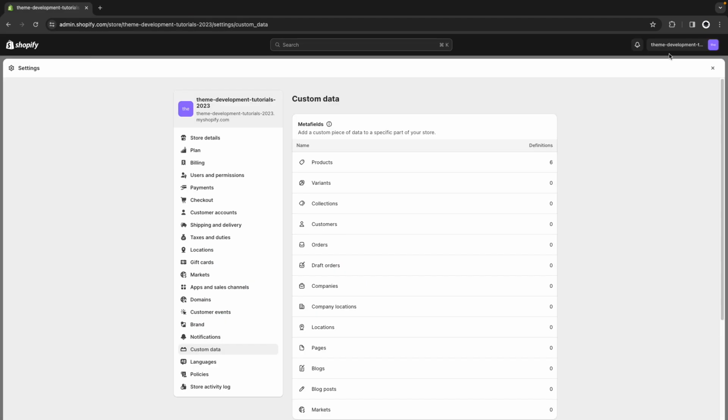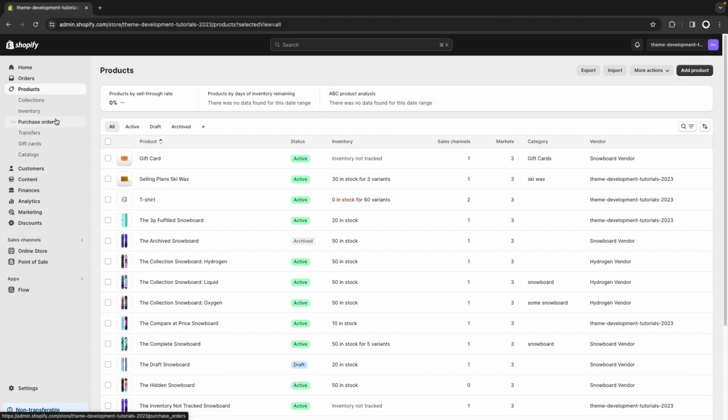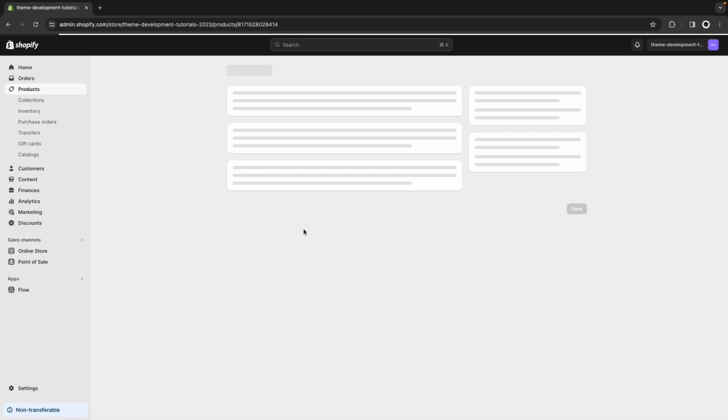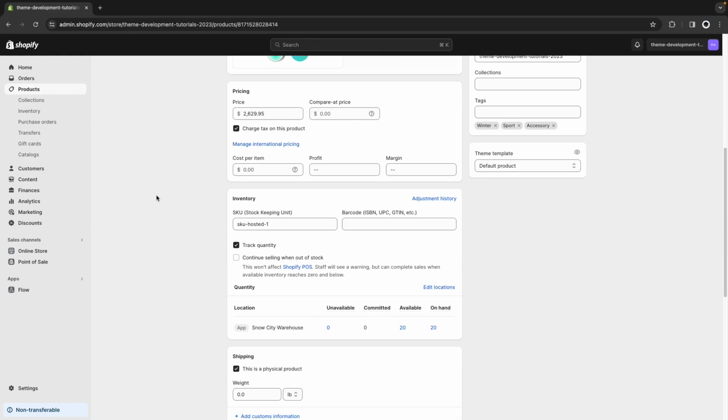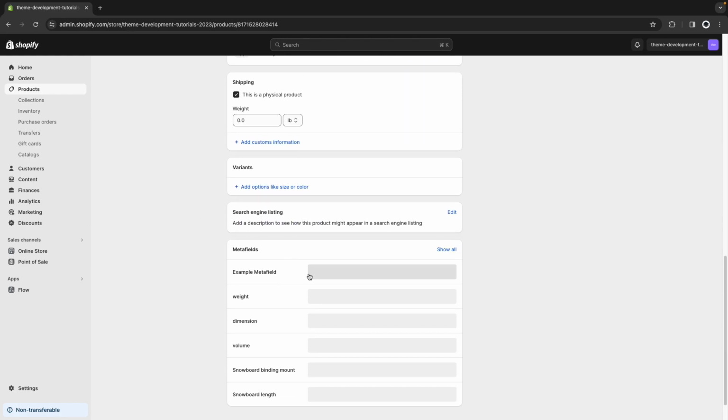Now let's fill the metafield. I'll close this and go to products. And from here, I'm going to select this one, for example. And if I scroll to the bottom, here I see all of the metafields that have been created for the product resource. By clicking on this, I have the helper text over here, and I can fill this with any text value because this is a single line text metafield.